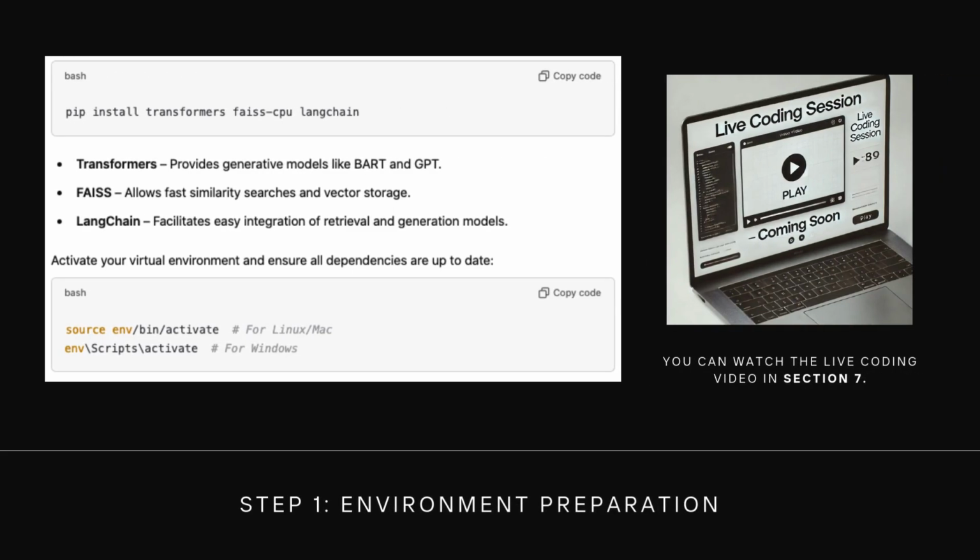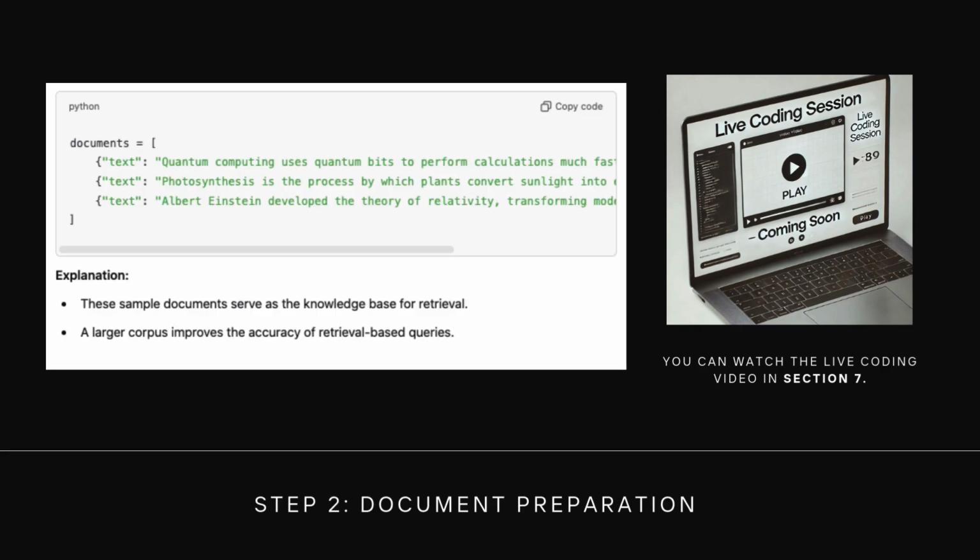Step 1. Environment preparation. Before diving into the code, ensure your environment is set up correctly. This includes installing key libraries for building the RAG pipeline. Step 2. Document preparation. To build the retrieval component, we need documents to query. For this example, we'll create a small corpus manually. You can later scale this by importing larger datasets.